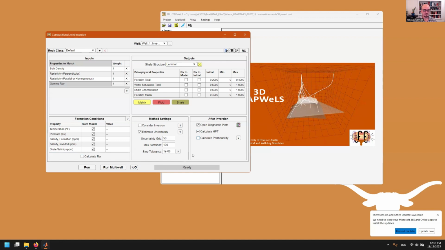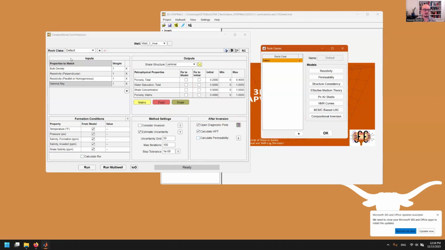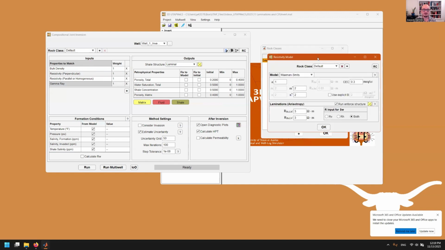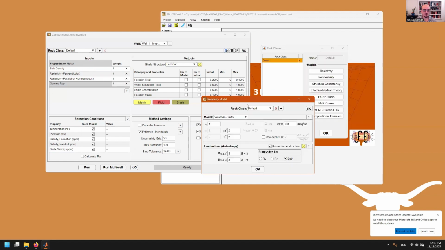So I'm going to let it run, and I'm going to talk to you about the specifics of this model that we're working on. Oh, well, actually, before I go into that, up here we have some other databases. We have the rock class, which tells you exactly what is being used for any of these properties, how they're being calculated. So it's basically the rock physics model. For nuclear properties, there's not a lot of wiggle room. For resistivity, we have this button that shows you what we are using.